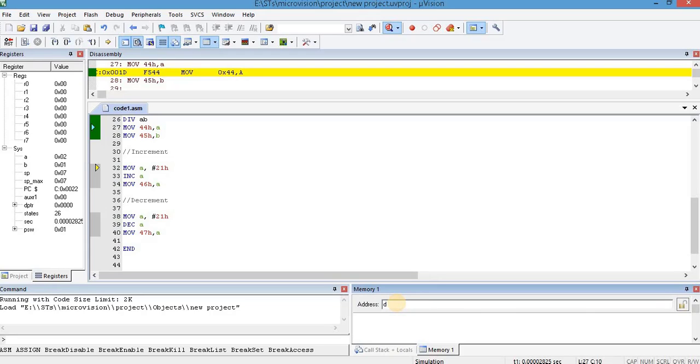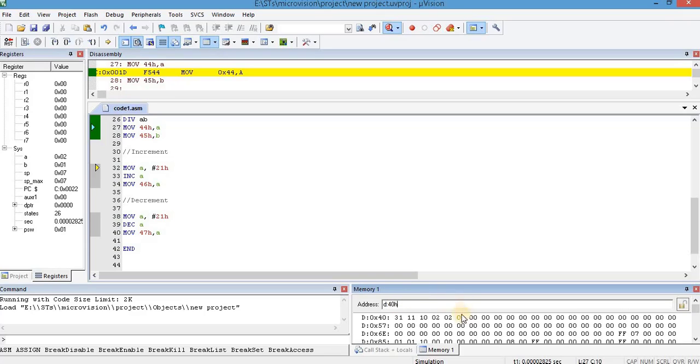Click on D:, then write 40H and press enter. And here you can see all those values were stored in the memory. The first one was addition, result was 31, and it's stored here. The second one was a subtraction, result was 11, it's stored here. Third one was a multiplication where two values were stored, one was 10 and another was 2. And for the division, the result was 2 and the remainder was 1.